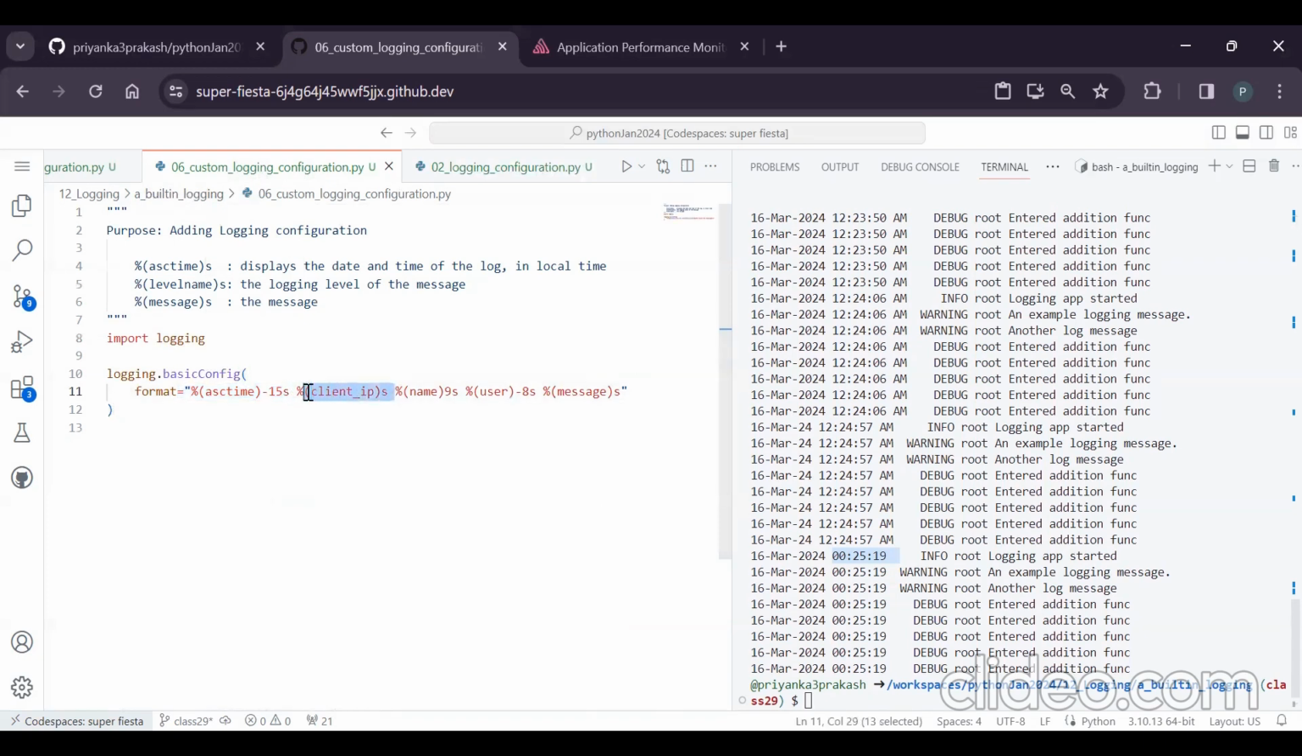And client IP. What is this name? This is a new one. The name you know, user you know, message you know. What is this client IP? You don't know, right? So we need to give those values. So what are the client IPs there? User flags are there. You have given.